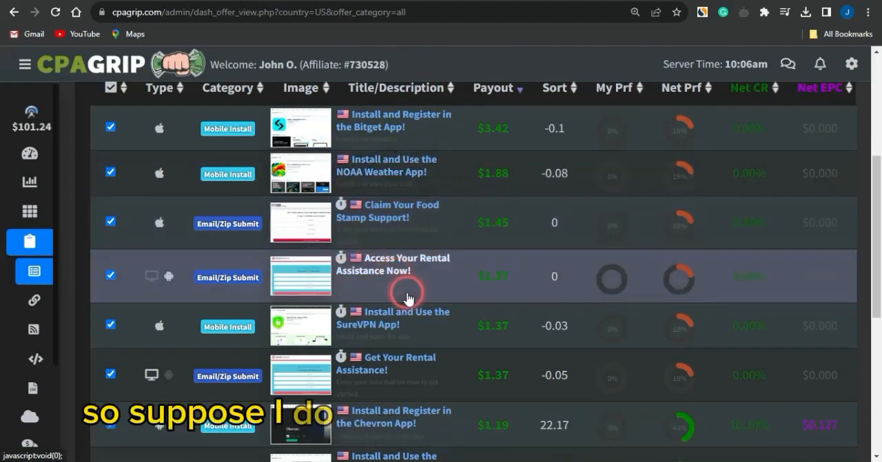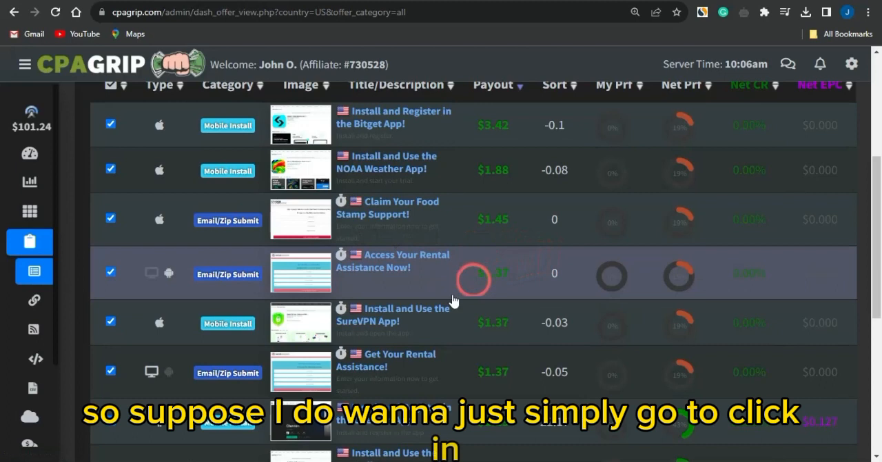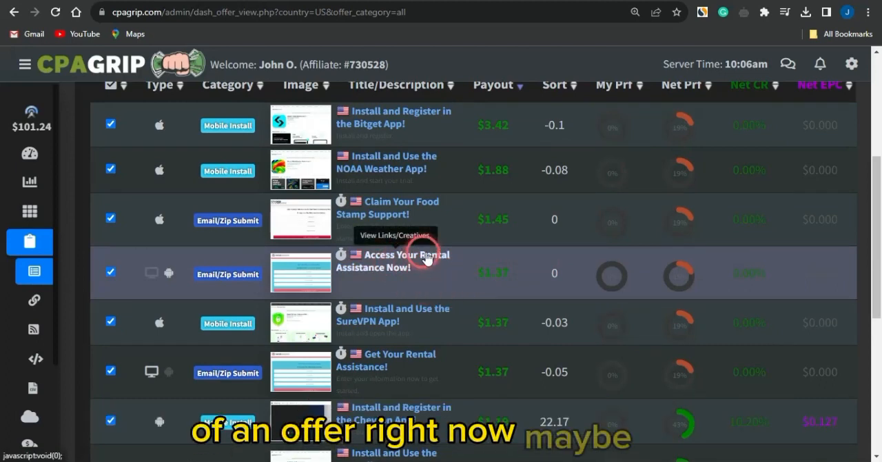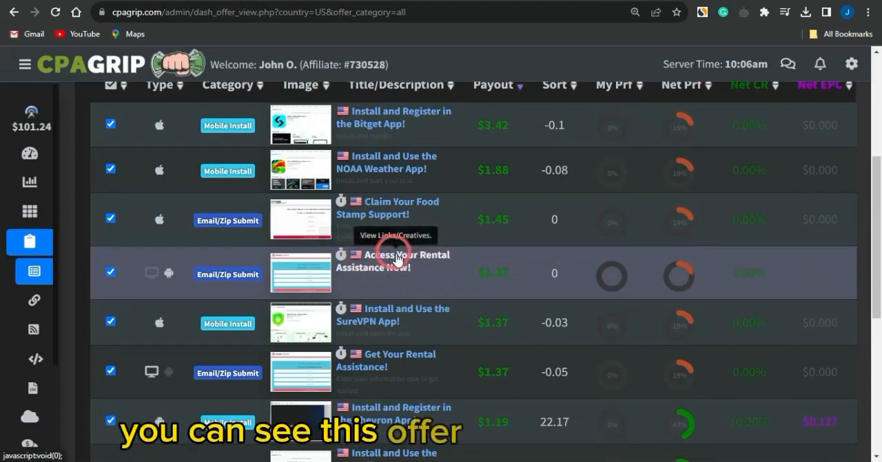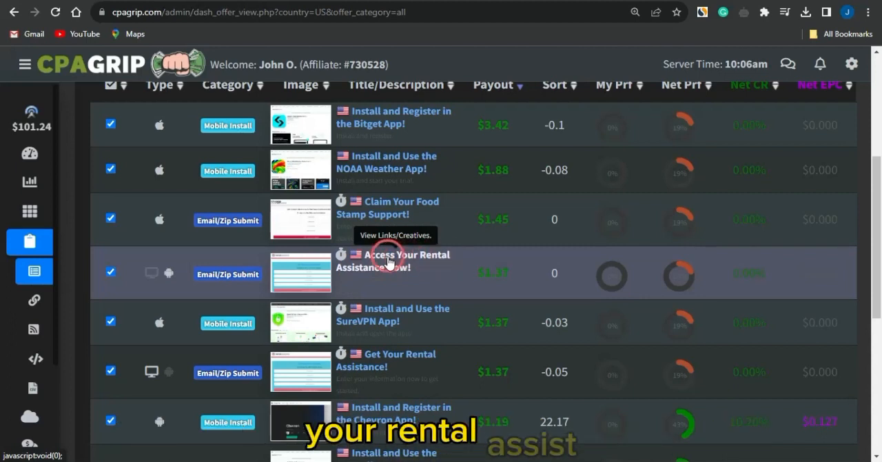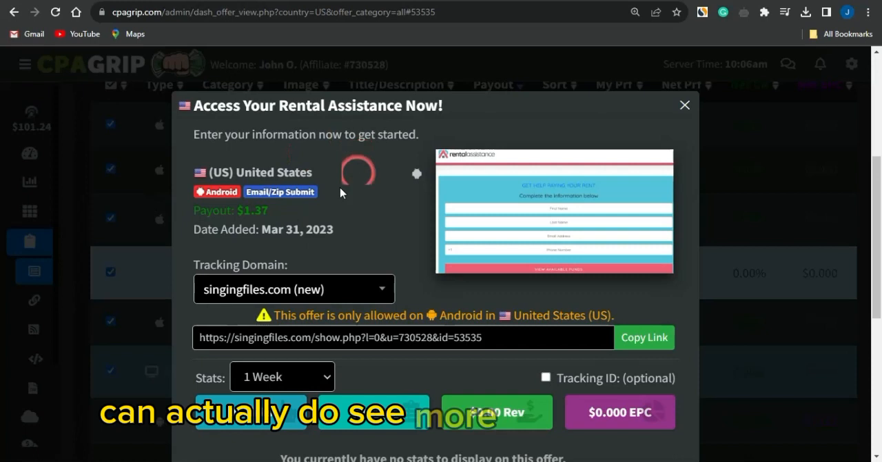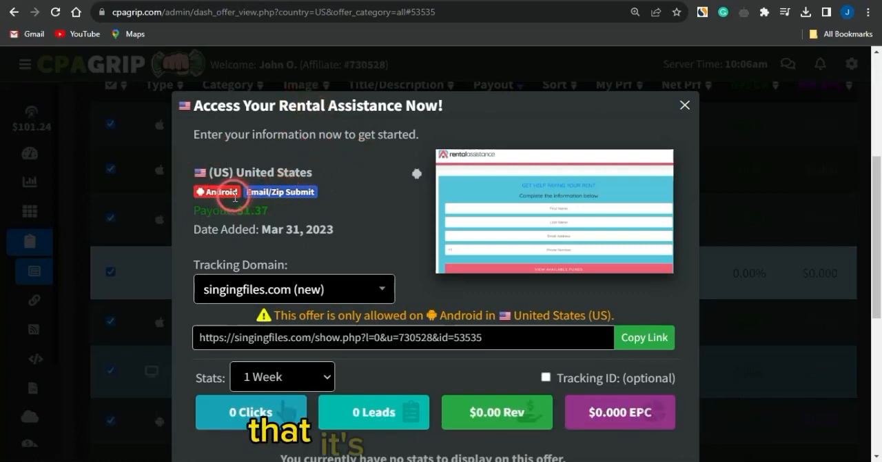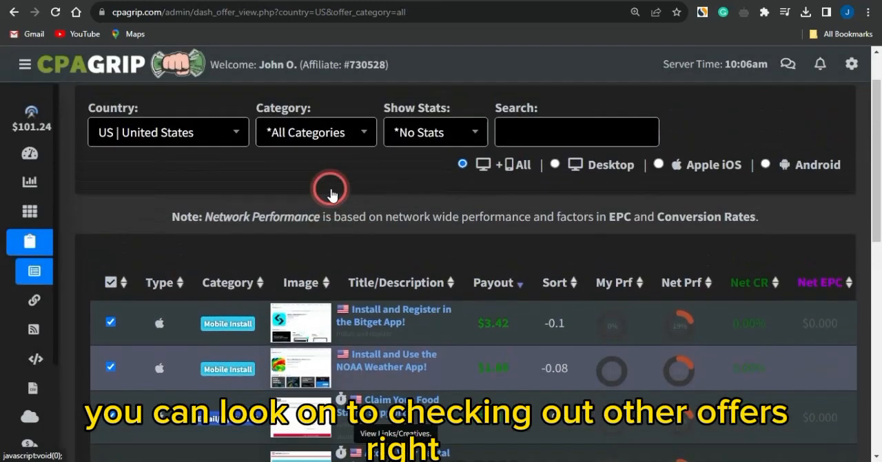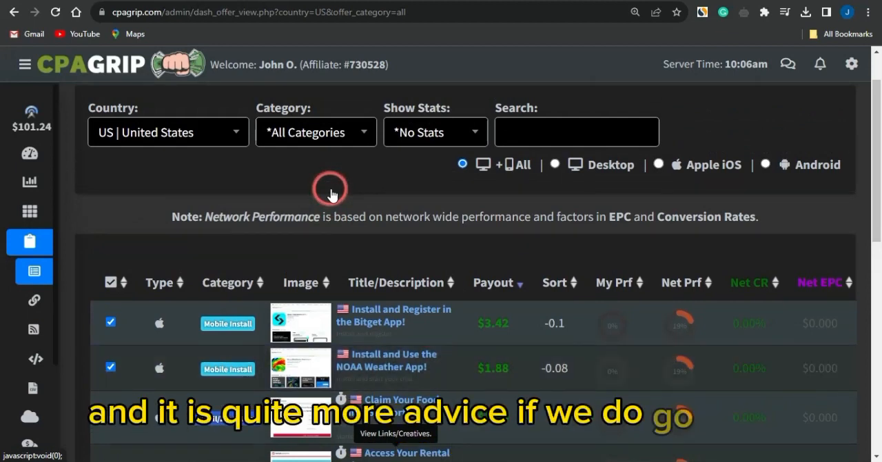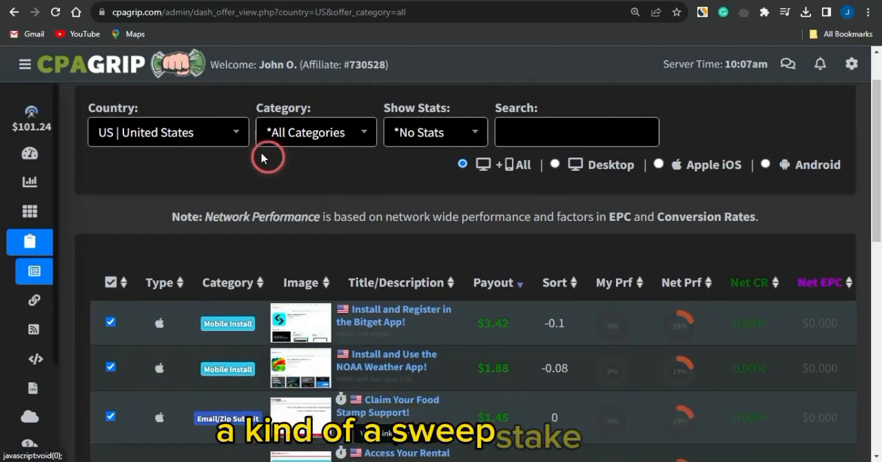So supposing I do want to click on an offer right now, maybe you can see this offer right now is to assess your rental assistance right now. You can actually see more details about the offer. There is an Android offer, also an email and zip submit offer, and here is the payout for this offer. You can go on to checking out other offers right now, and it is quite more advisable you select a kind of sweepstake offer.